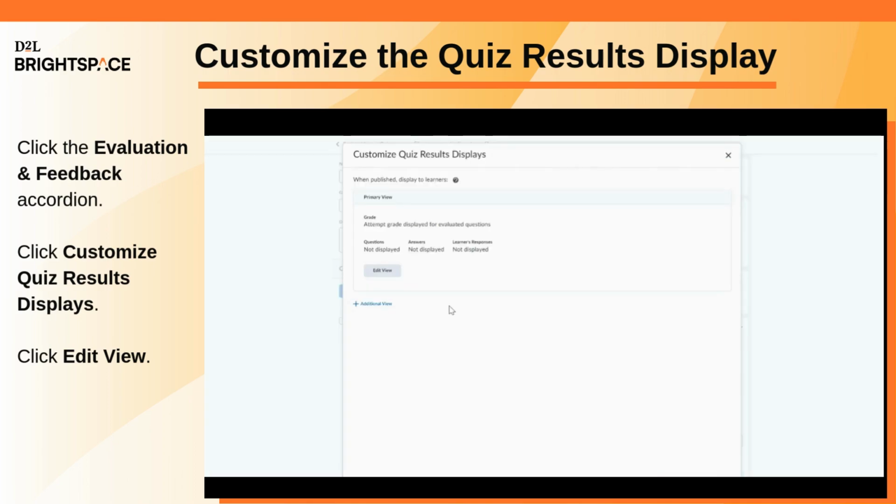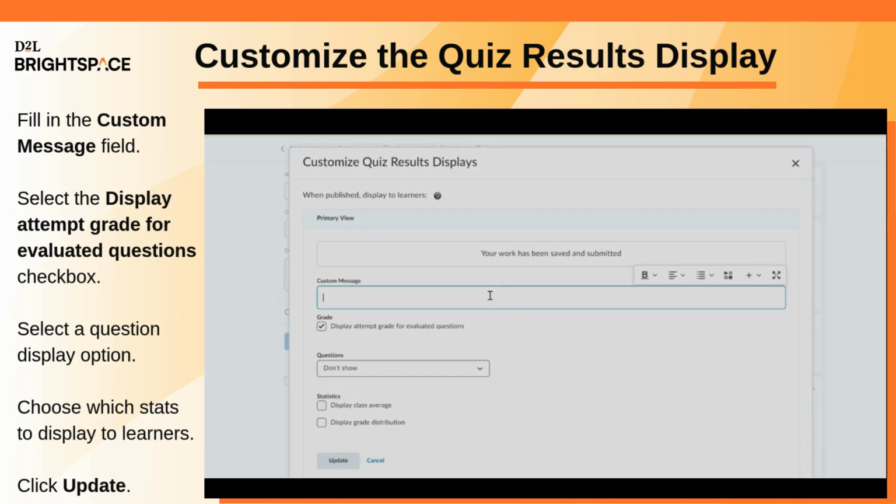In the Primary View Display section, click Edit View. Enter a message in the Custom Message field. In the Grade section, select or unselect the Display Attempt Grade for Evaluated Questions checkbox.